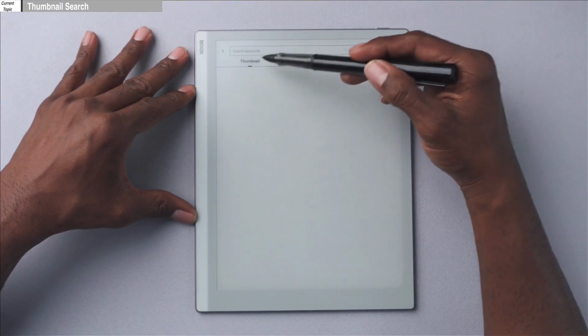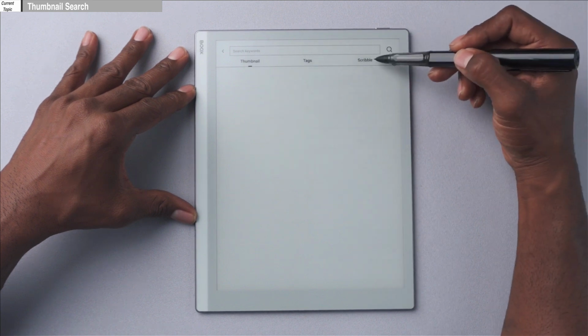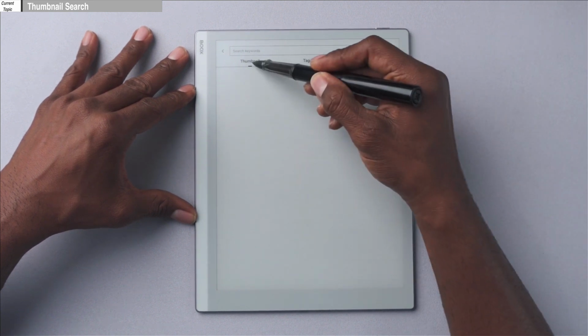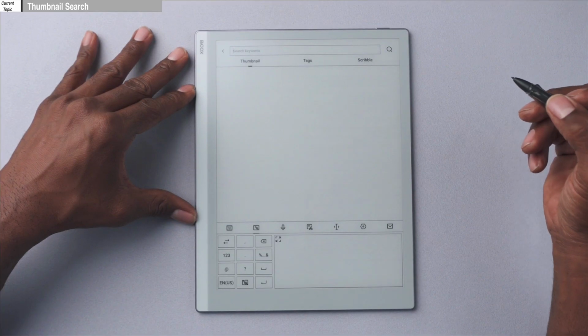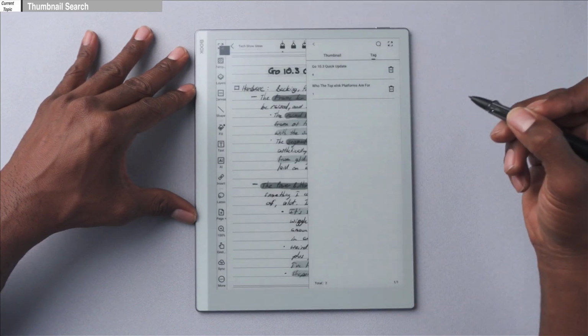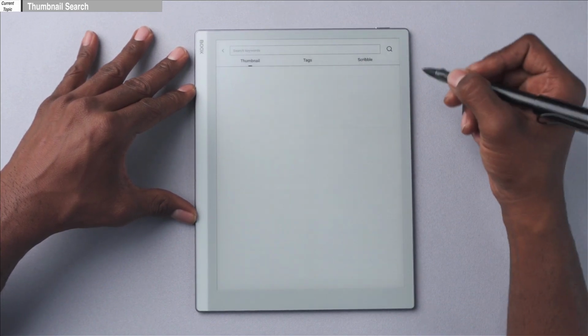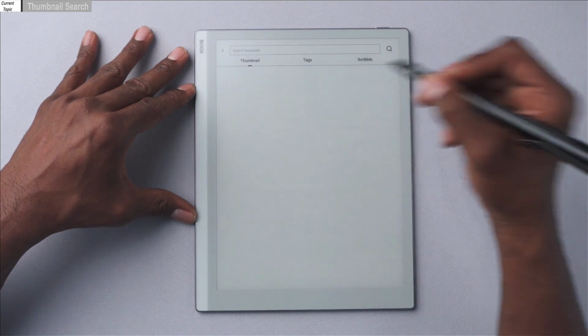So we can search thumbnails, we can search tags, and we can search Scribble. The thumbnail lets us search those thumbnail names that we talked about in the window pane earlier, where you can name the individual page thumbnails. If you have a notepad with 100 pages in it, which would lead you to have like 100 thumbnails, you may want to search those thumbnails by name, and you can do that right here. If you know the name of the particular page that you named, you can search it there and find it.